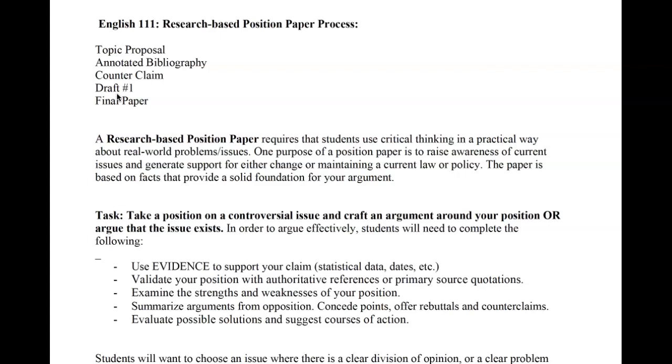So what is your task in this unit? What is it all about? Research and argument are really at the heart of an English 111 class. Your task, this kind of position paper, requires that you use critical thinking in a practical way about real world problems or issues. One purpose of this position paper is to raise awareness of a current issue and generate support for either change or maintaining a current law or policy. The paper is based on facts that provide a solid foundation for your argument.